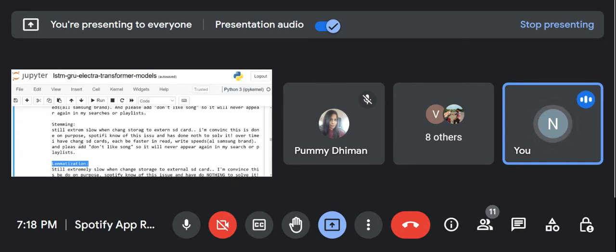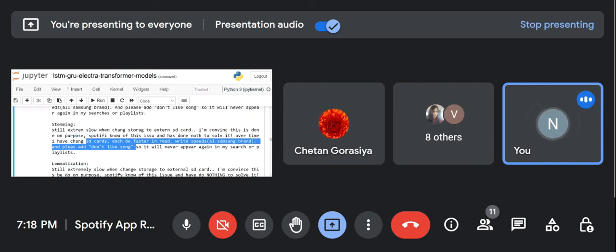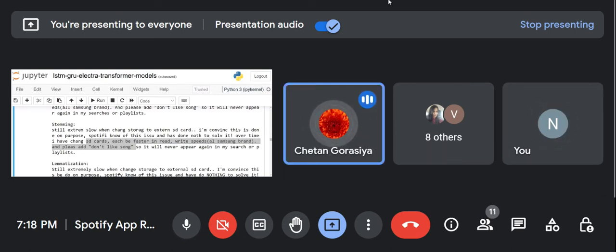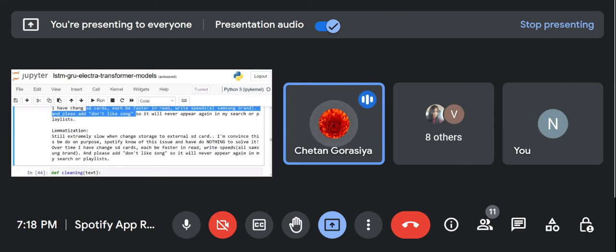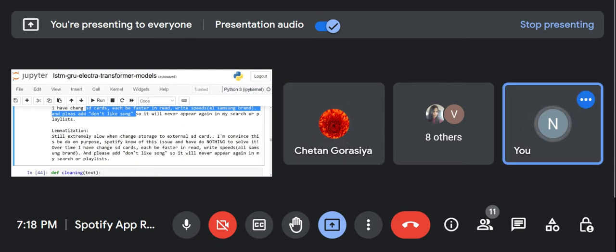Okay, so we have done stemming and lemmatization for a single statement. Yes, Chetan. Yes, sir. Here we can see that lemmatization is much more effective logically than stemming. Then what is the use of stemming? See, stemming is one of the techniques which we need to apply in NLP.